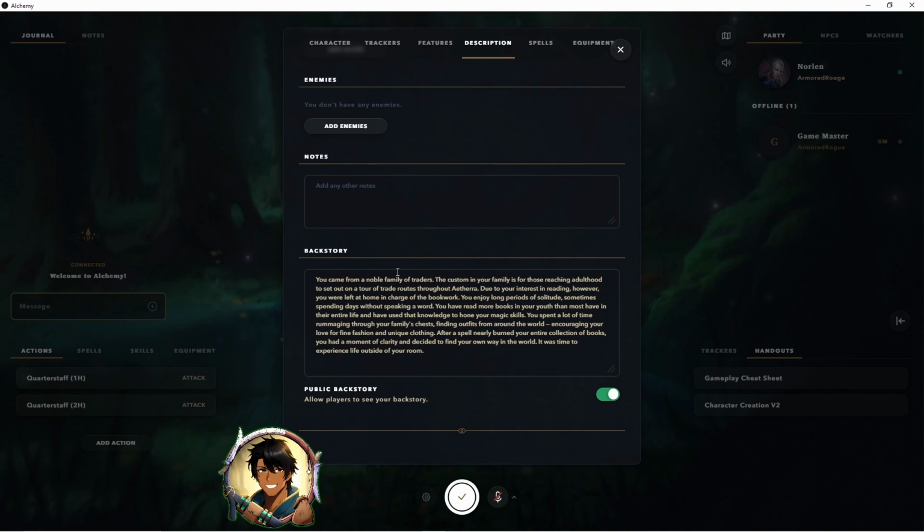Something else that will be visible to other players is your backstory if you decide to turn it on. So this backstory is what would be currently visible to other players, or I can turn off the toggle and they won't be able to see it anymore.